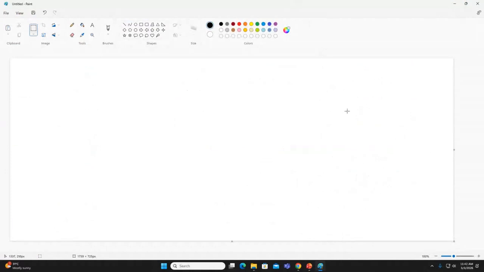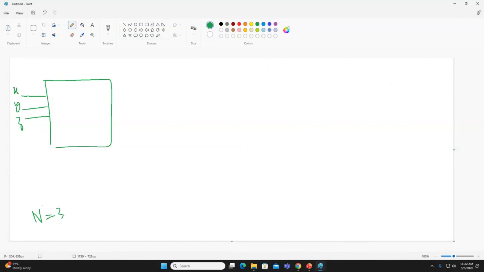So assume that we have data. Now I'm using the green color, and we are on the transmitter side. This is my transmitter side. We have three inputs, X, Y, and Z. What is N here? N is 3. Please remember, we are using an odd parity, and we want to generate a parity bit P.